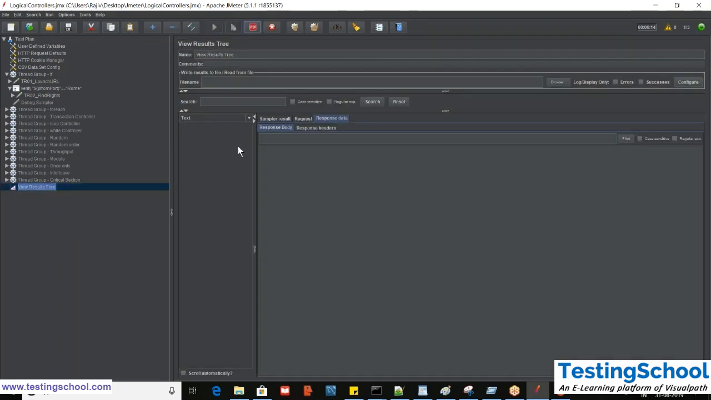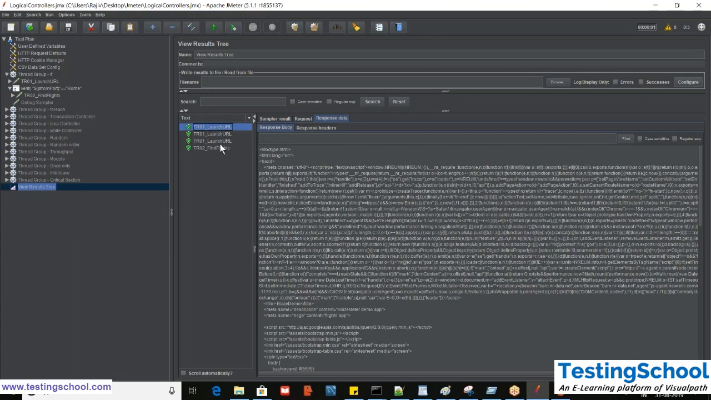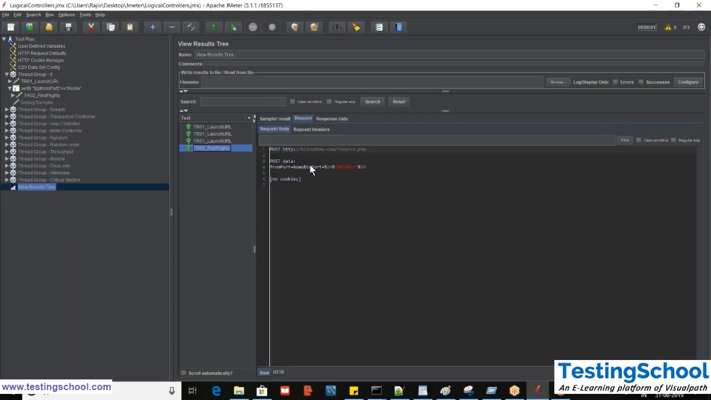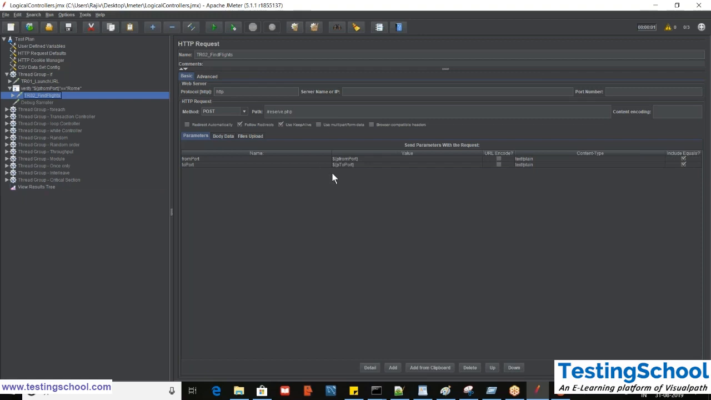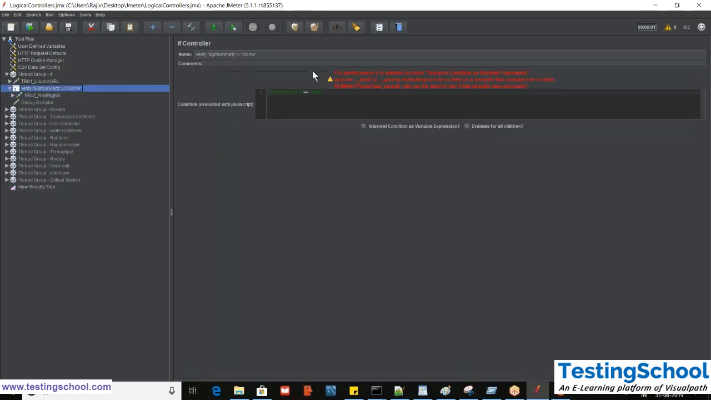I'm executing it right now. You can see that launch URL has been hit 3 times, but find flights just once, because from port is Rome. So this is how the if controller works. It satisfied the condition just once, that's why it executed just one time.